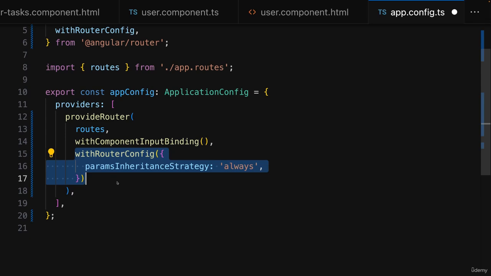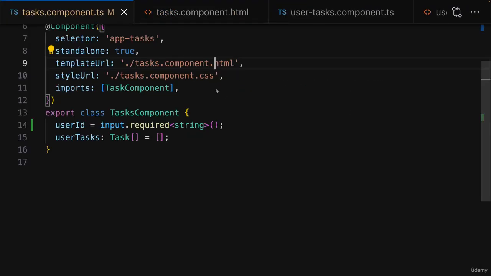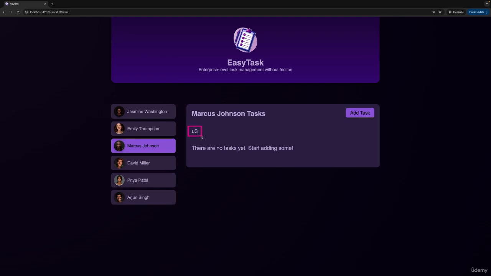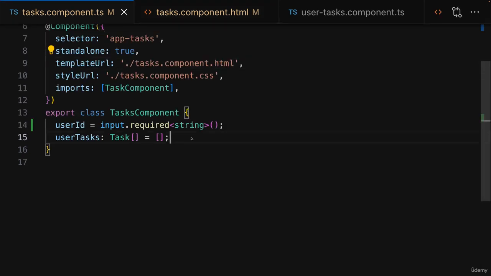So with this configuration set, in the tasks component, user ID will be set by Angular. And as a result, if you again try outputting it here in this template, you will now see that user ID here. And it does change as you change users. So that's how you can get access to that kind of data in a child component. And now we can use it to load the appropriate tasks.